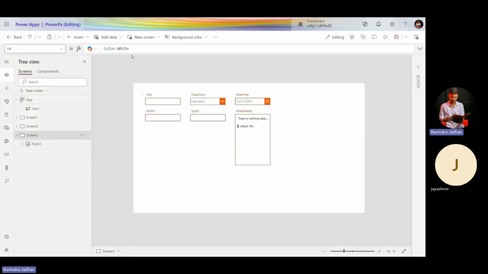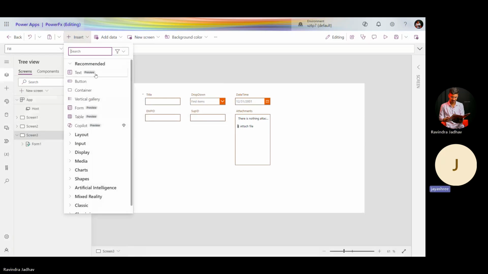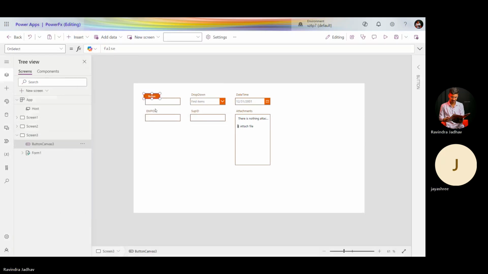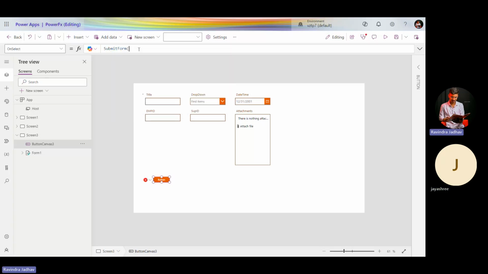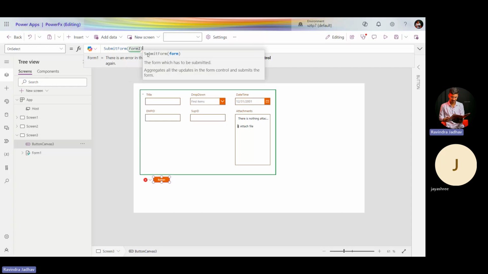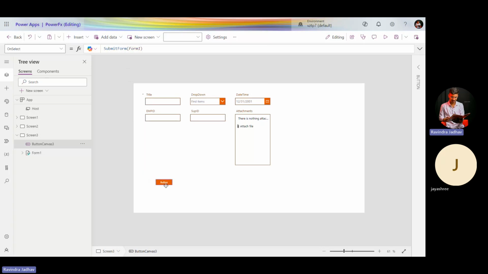So this is our form. Okay, simply let's add one button to submit the form. Which function do we use? Hello, Jayashri. To submit the form, we have to submit this data on this form. Which function do we use? Submit form. Correct. So you can see, I just use the same one.